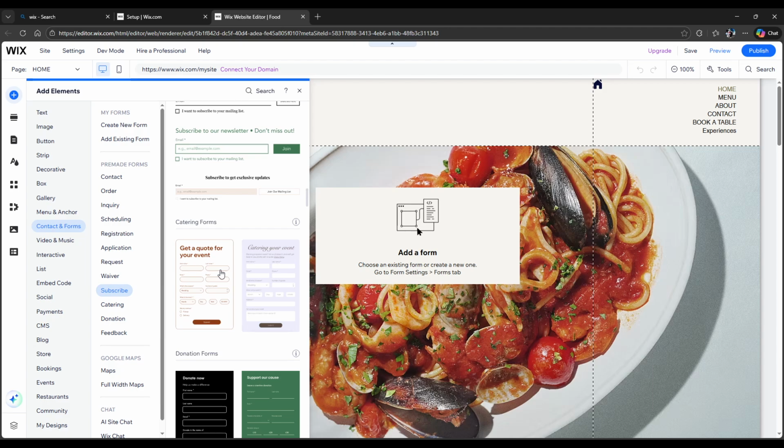Then tap on save. Then publish. Tap on save here, then publish here so it will go live.